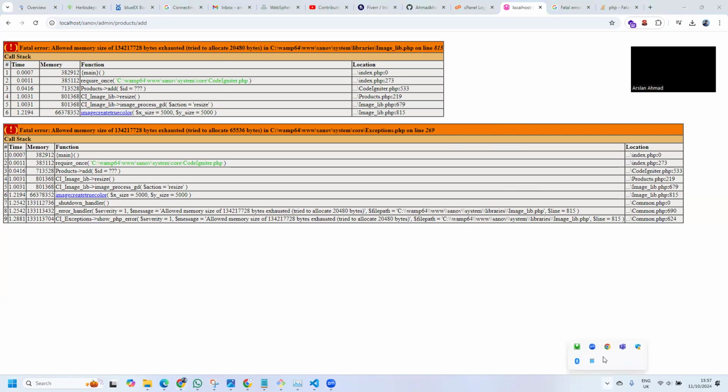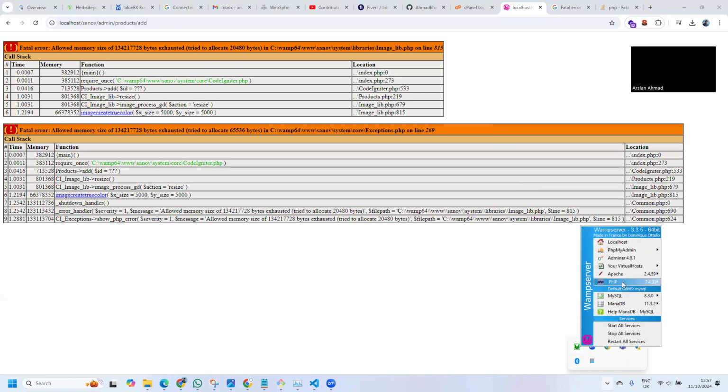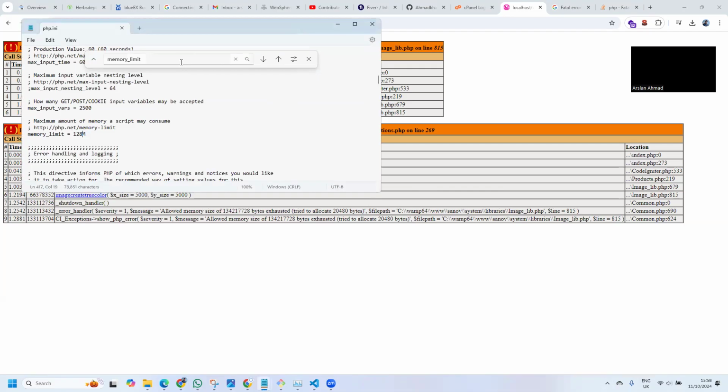I'm on WAMP server and I'll follow the steps for this, and you just need to find the php.ini file in your case if you are not using WAMP. So I'm on WAMP and I'll go to PHP and then php.ini, then click on this and find memory limit. In my case, it's 128, and I'll increase this to 1024, and I'll just save this.